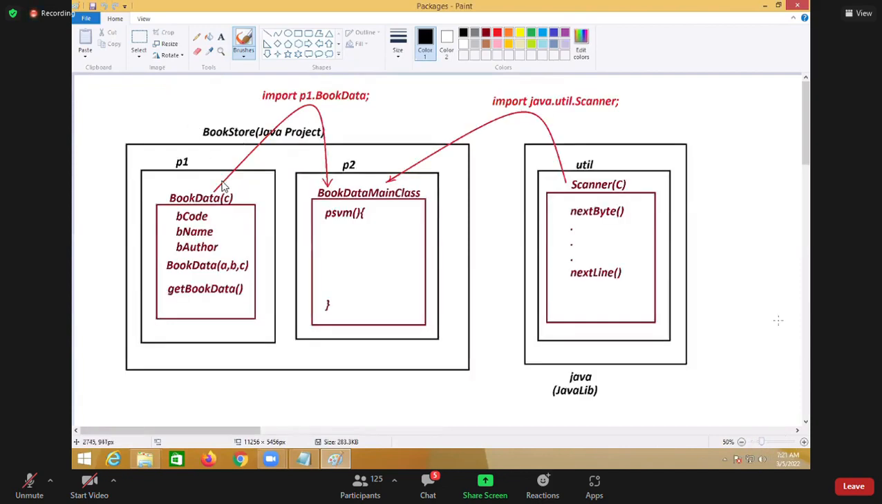Yesterday for a demo purpose, I took one project as a bookstore. Within that bookstore, I created two packages, P1 and P2. In P1, I kept one subclass. In P2, I kept one main class. I kept it like this because I'm introducing a concept: if a subclass is available in another package, and the main class is available in another package, we use one import statement to load from one package to another package.